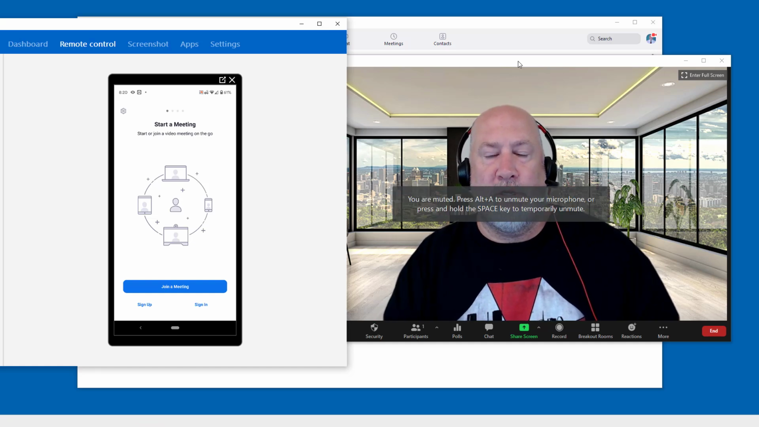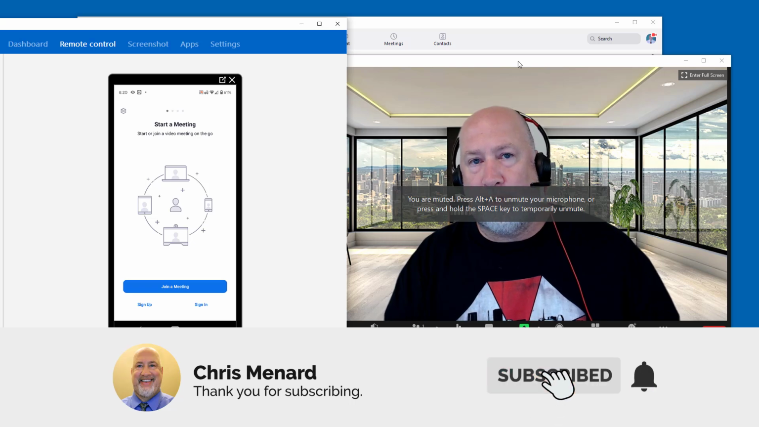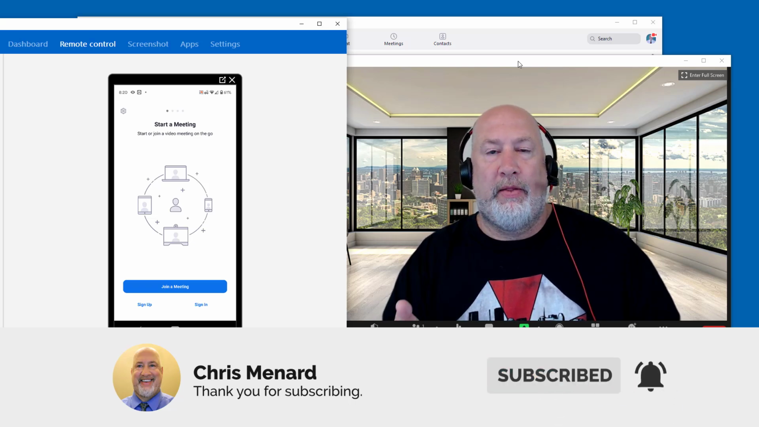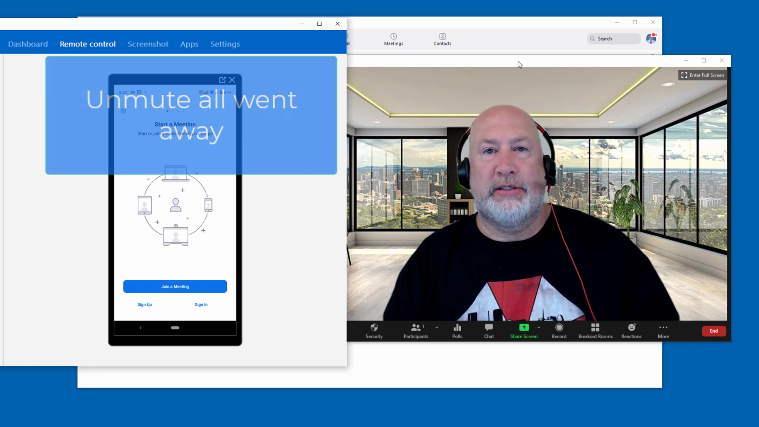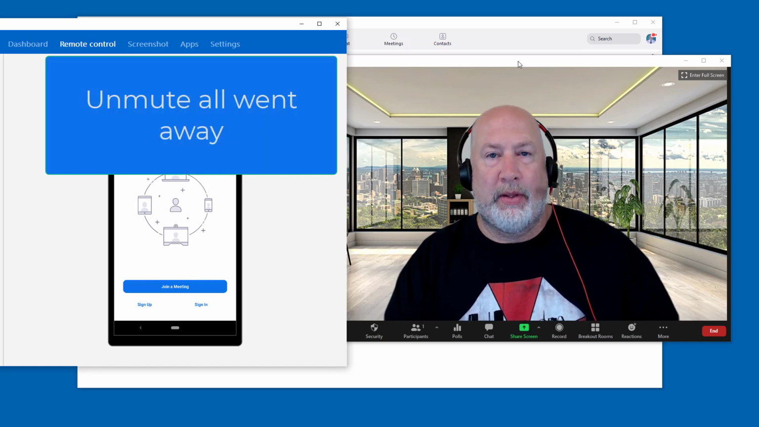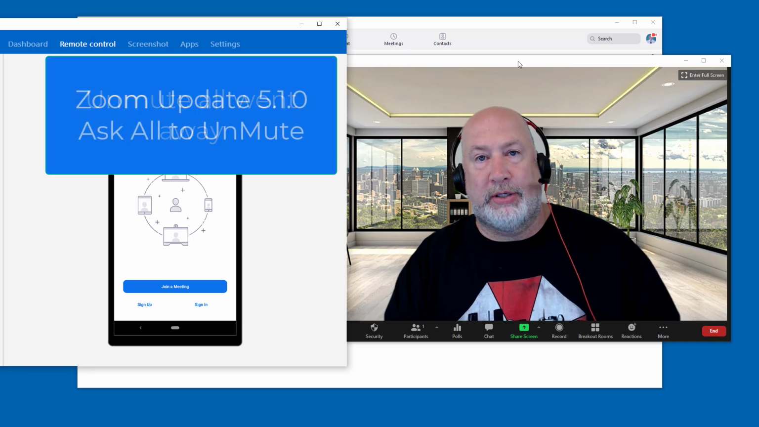Zoom has a new update. It is a really cool update. Recently, they took away the ability to unmute all participants because it was a privacy issue. And sure enough, they came out with a new update where you can request people to unmute themselves.